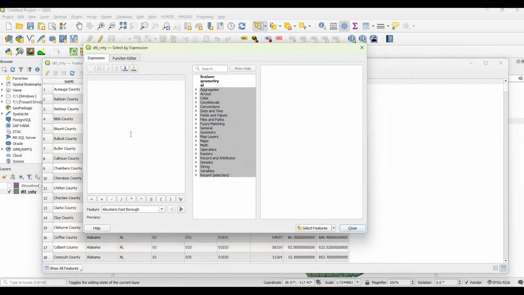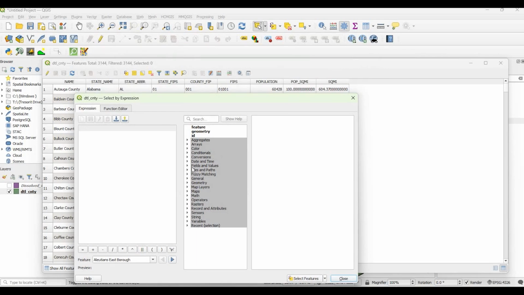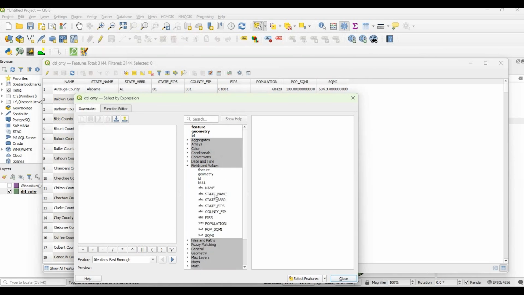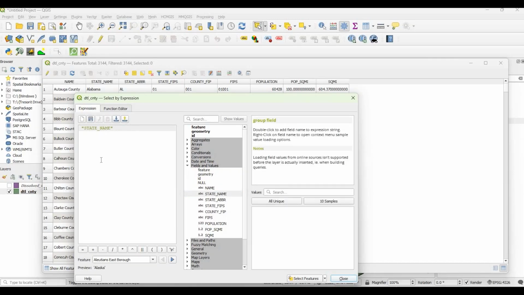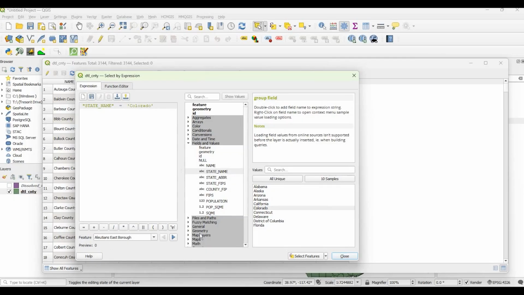You click on that, and it might look a little daunting, but the only thing I'm doing here is trying to find that field under fields and values, the state name. And here it is, state name. So I'm just going to double click. So I'm creating an expression, state name equals, and depending on your data set, you could choose 10 samples, so it'll provide you with a sample of 10 values, or all unique, and that might be a lot, depending on your data set. I like to do this because I like to see how it looks. So I just double clicked, actually I want to do Colorado instead.